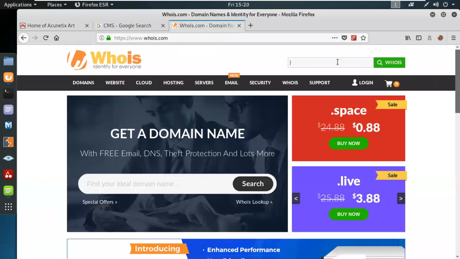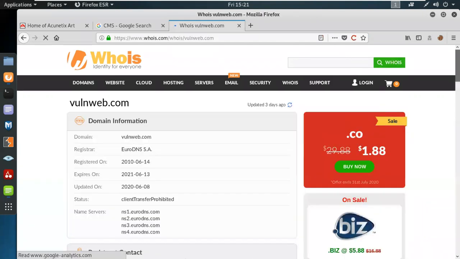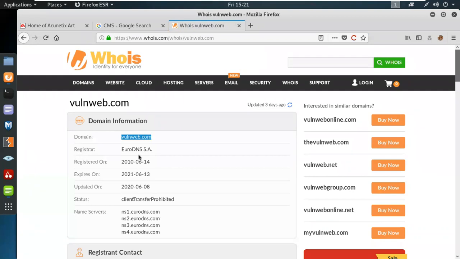Exactly. So if I simply write the domain name over here, I can see this testing website, which is vulnerweb.com, is basically registered with Euro DNS, registered in 2010 and expires in 2021. And we can see the status, we can see the name servers. In the name servers, we can see there are 4 name servers.